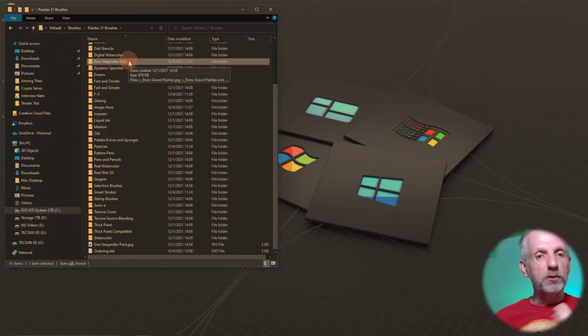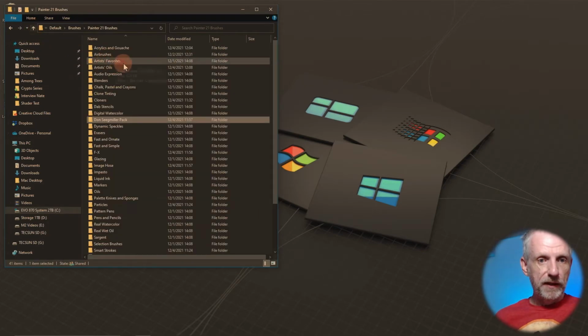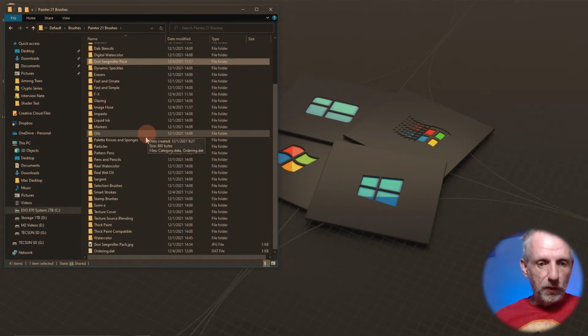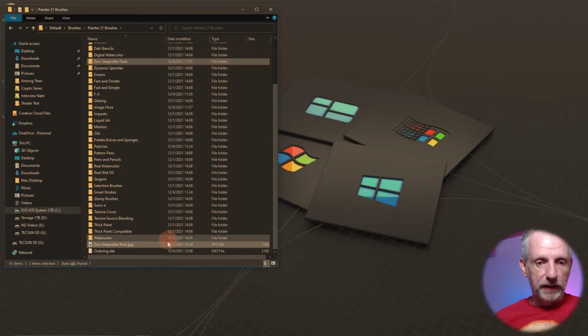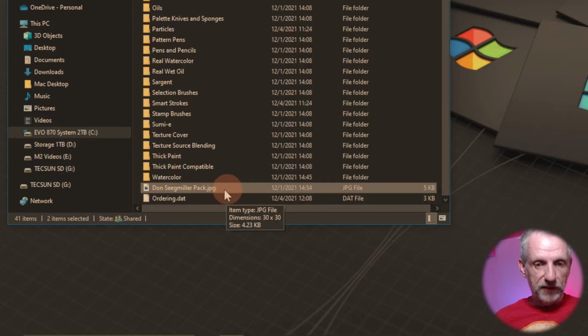The ones that you install additionally come as a folder. In the folder, you have all the brush files. Leave those intact. We have this folder, but we also have a corresponding thumbnail that has the same name as the folder. Can you see that? This is the Don Siegmiller pack.jpg. If I copy those out, if I delete those out of this folder, then the brush pack will be removed from this particular brush library, the Painter 2021 brushes.